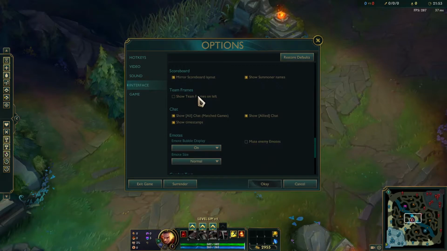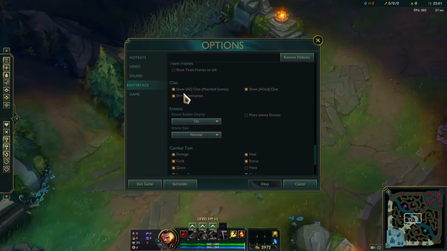Team frames on left, again, preferential. I would only move this over if you have your minimap moved over. Show all chat, show allied chat, show timestamps, have all of those enabled.